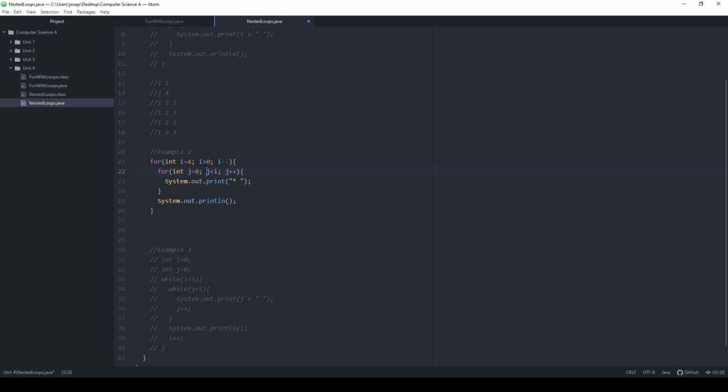But now, and this is the interesting thing, it's dependent on i. So j has to be less than i. And then I'm printing out these asterisks each time. So I'm going to do the same thing where I'm trying to keep track of what my j value is and what my i value is and what I'm actually printing. Okay, so I've got i, I've got j, and then I've got what I'm actually printing.